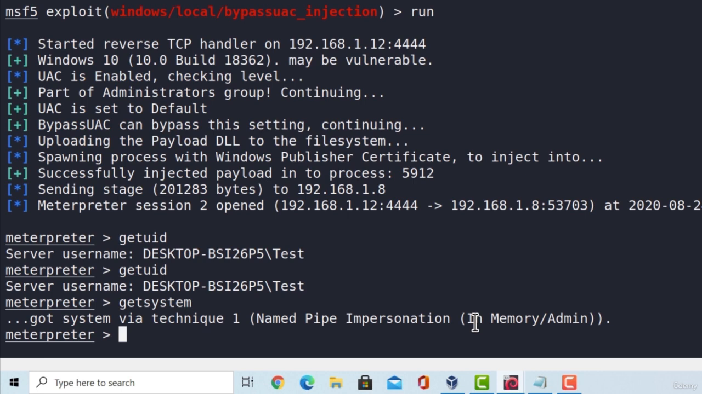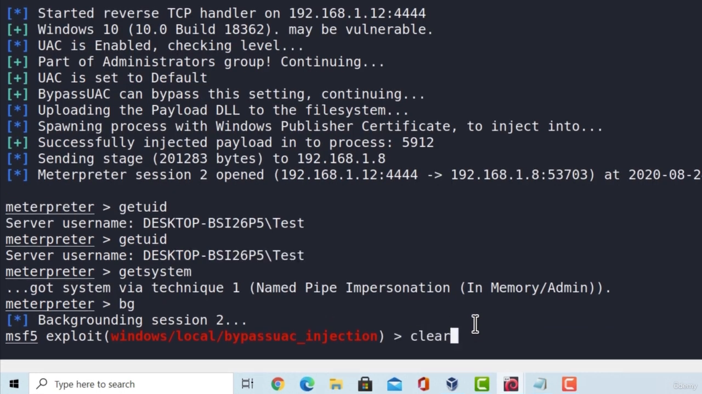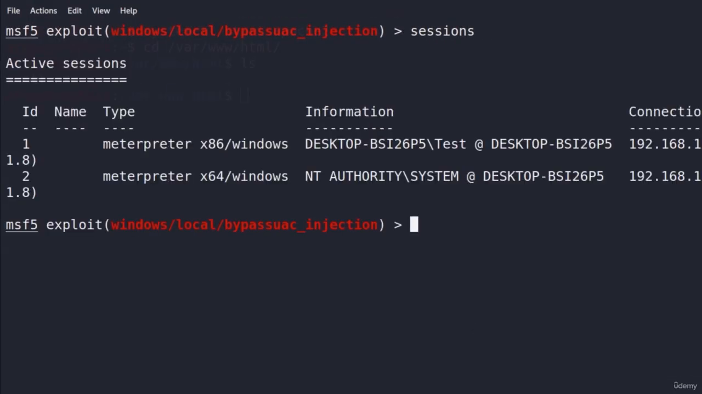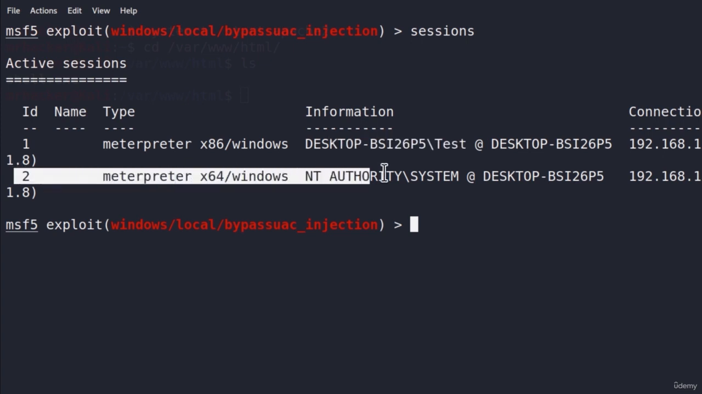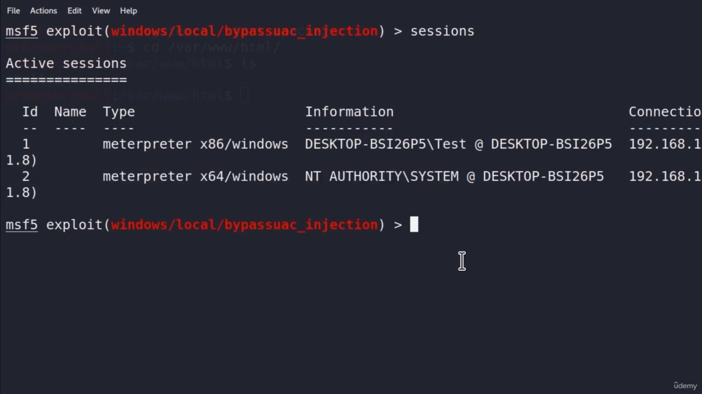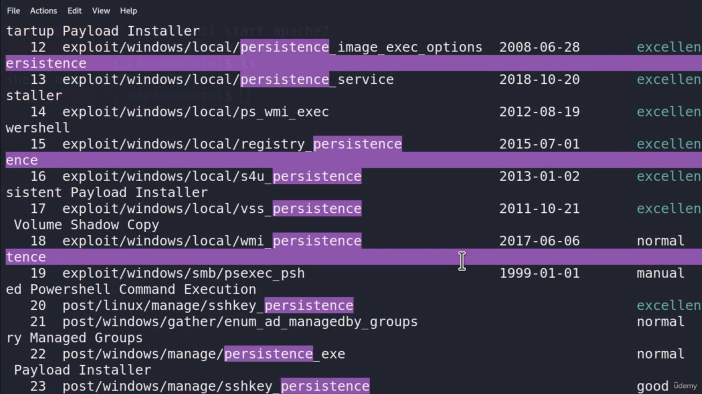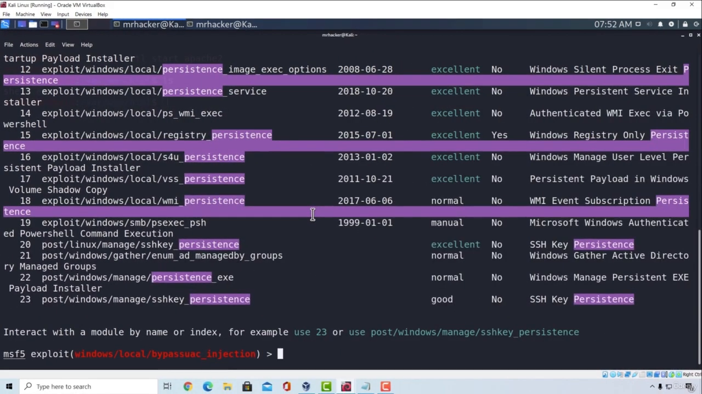So how can we do that? Well, first of all, I will background this session, and if I type sessions, you can see I have two sessions available. The one is on the regular user account, and the one is that I elevated, which is this system level account. So what I want to do to run the persistence is I can type search persistence inside of my Metasploit framework. This will output me with a bunch of different modules.